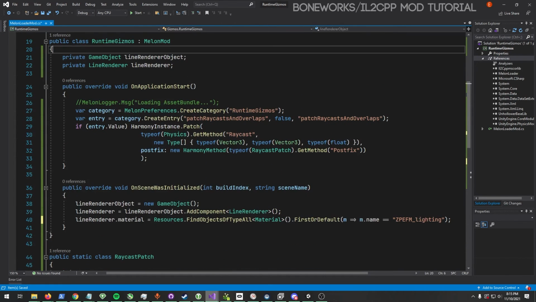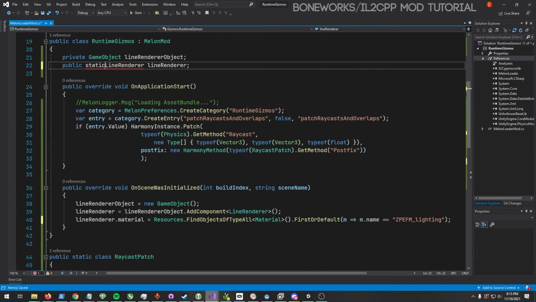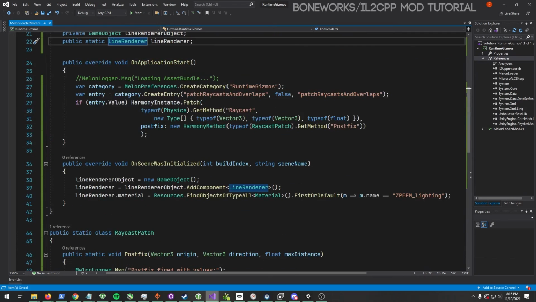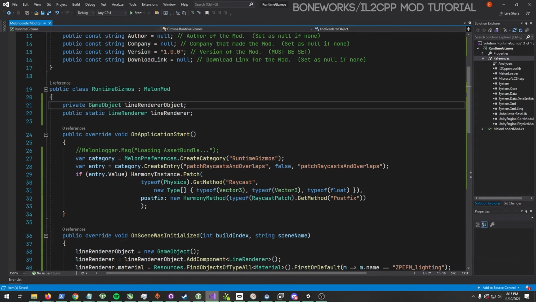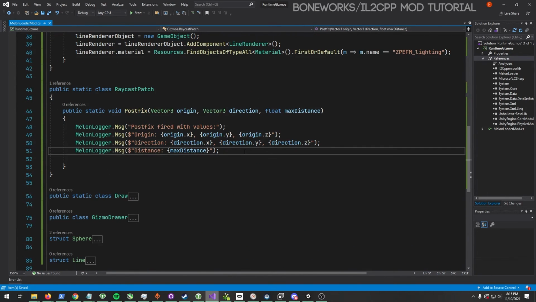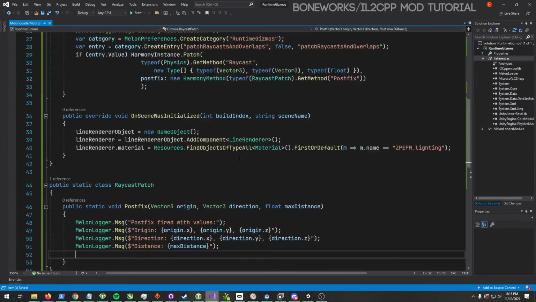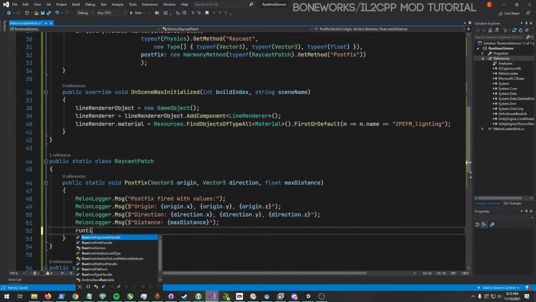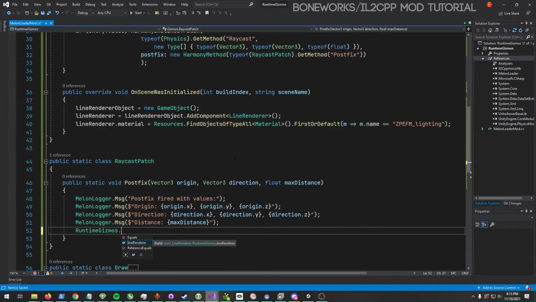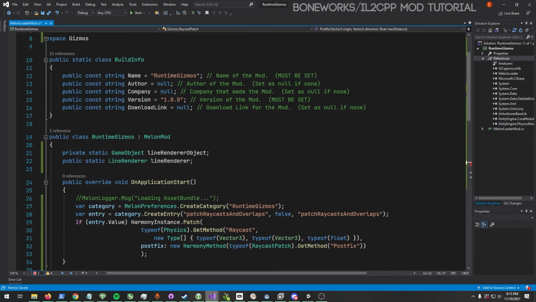Let's set this to public and static. Public just means it can be accessed from anywhere, yeah. Like, for example, let me make this static too, just so I can demonstrate. But, sorry, what is it called? Yeah, RuntimeGizmos dot, yeah. If you look here, lineRenderer appears because it's public, but lineRendererObject doesn't because it's private.